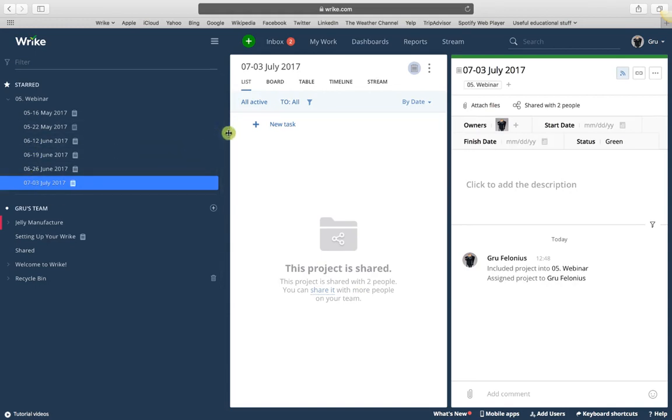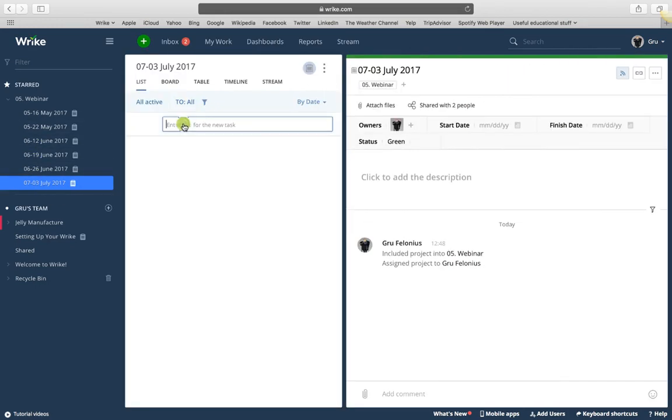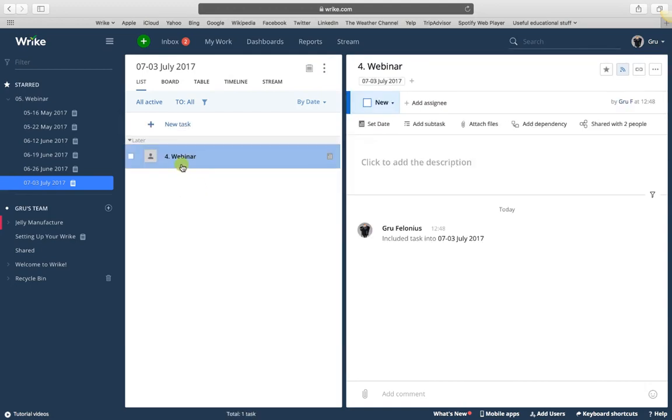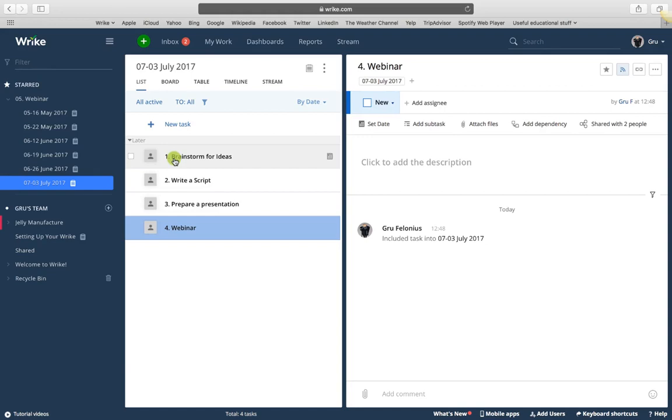And now I will start creating tasks. So of course the very first one is to brainstorm for ideas. The second one would be write a script, then prepare a presentation, and finally webinar. As you can see, I also use digits, simply because whenever I want to know which sequence it should have, it will help me a lot.